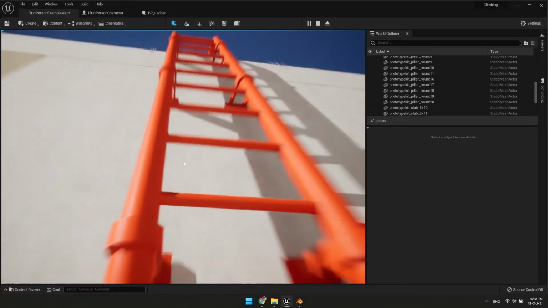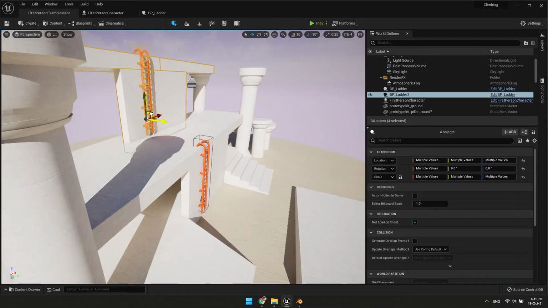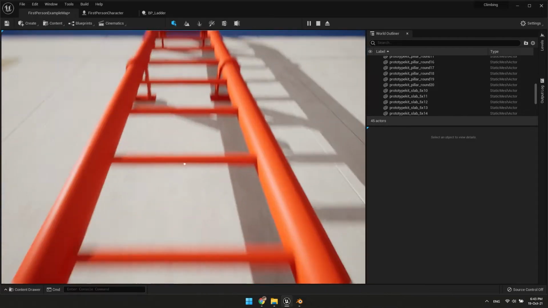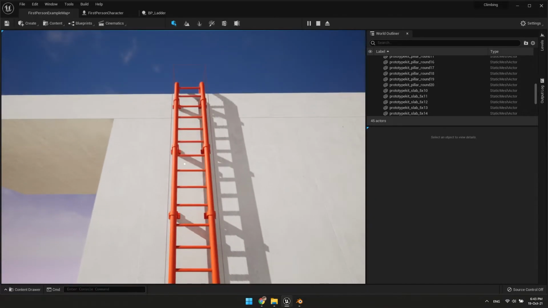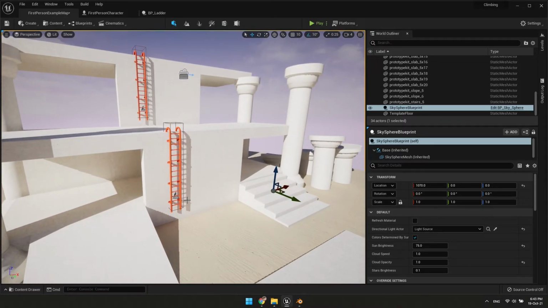Now, when we are getting off the ladder on top, there is a small jerk. It may be a bit hard to see, so let me add some geometry on top too. Right when we are getting off the ladder on top, the camera suddenly goes down. That is because the character movement step detection is getting in the way.